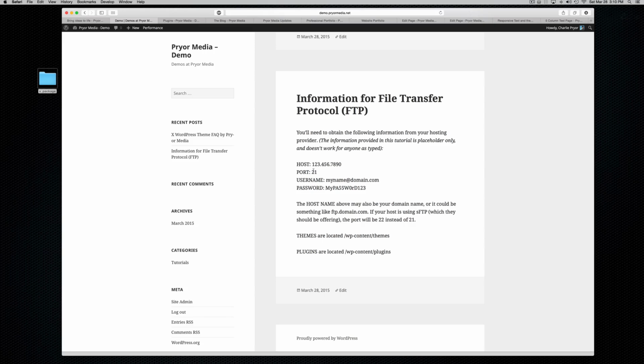Now, if you're using SFTP, and if your hosting provider is any good, they really should be using SFTP anyway. But if they're not, then it's port 21. But if they are using SFTP, a secure version of file transfer protocol, then it will be port 22 instead of port 21. And then your themes are located in wp-content/themes, and your plugins are located in wp-content/plugins. So let's take a look at what that would look like really quick.